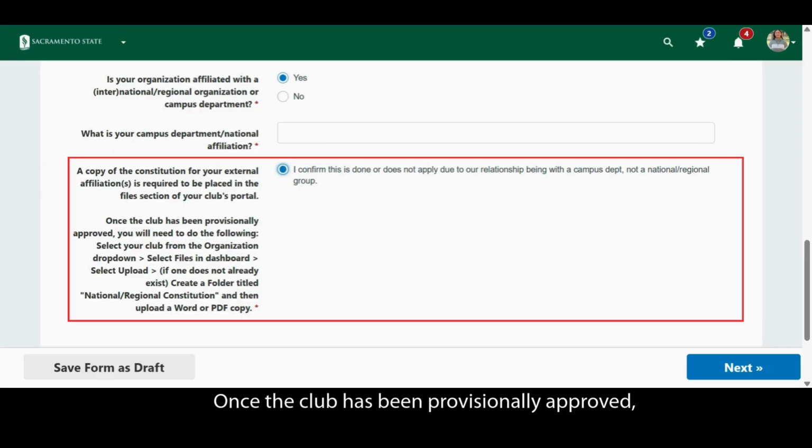Once the club has been provisionally approved, you will need to do the following. Select your club from the Organization dropdown, select Files in Dashboard, select Upload, and if one does not already exist, create a folder titled National/Regional Constitution, and then upload a Word or PDF copy.